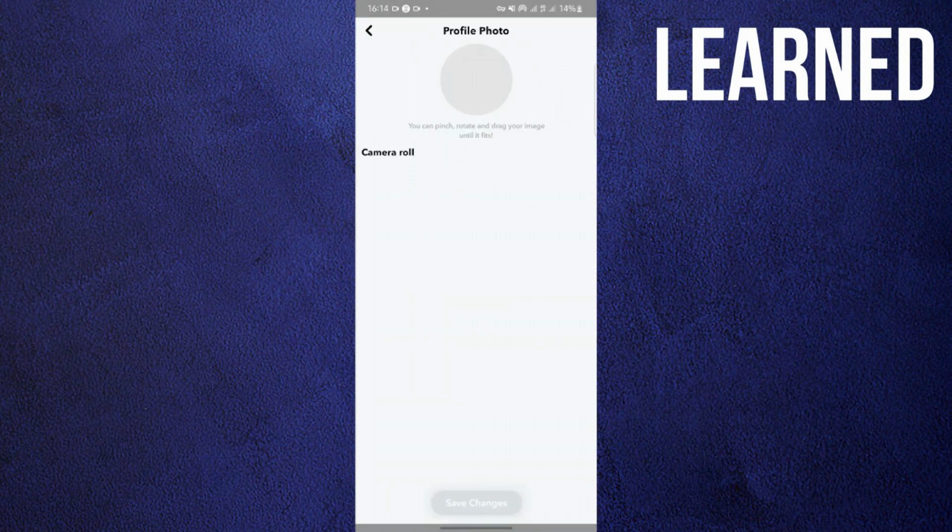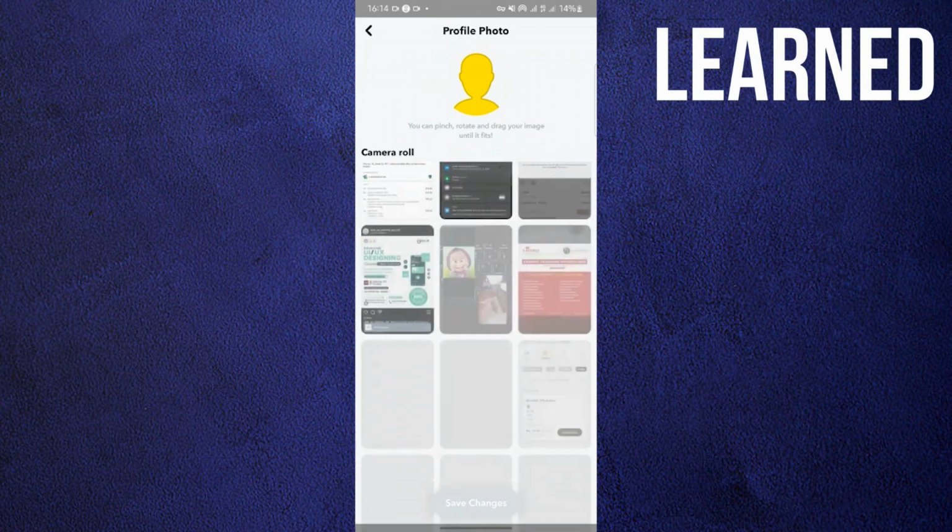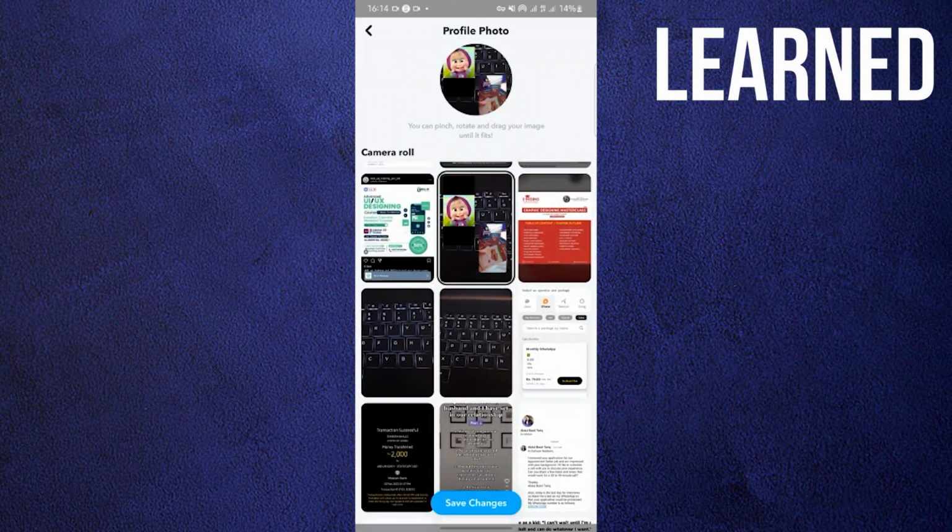And then, you can now add your profile picture by clicking on the camera icon and then choosing from one of your gallery pictures. And that's it!